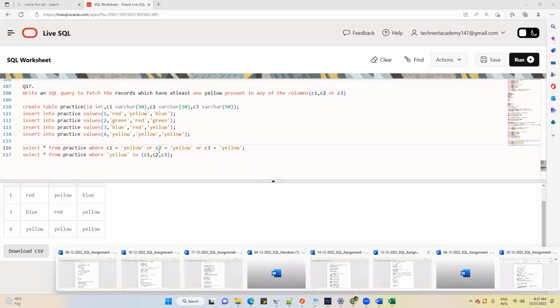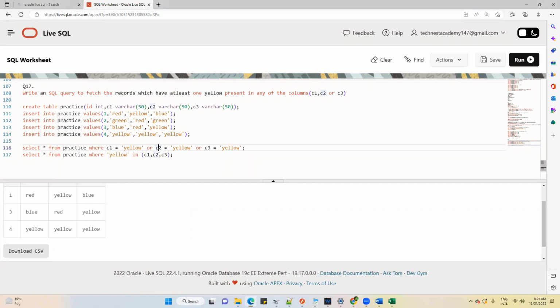Okay. In the second query you wrote, select star from practice where yellow in C1, C2, C3. That where yellow, actually that should be column name, right? That is what misconception people have. Generally people think that this data has to be kept inside the IN operator. I think you are a little bit confused, but no, that is not the concept. You can use either way.